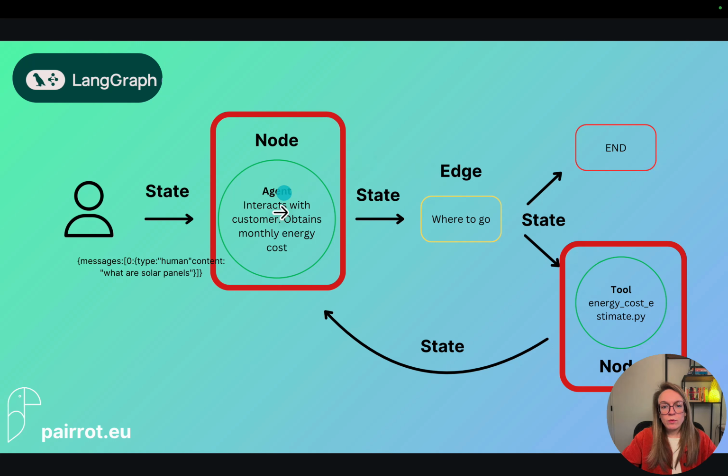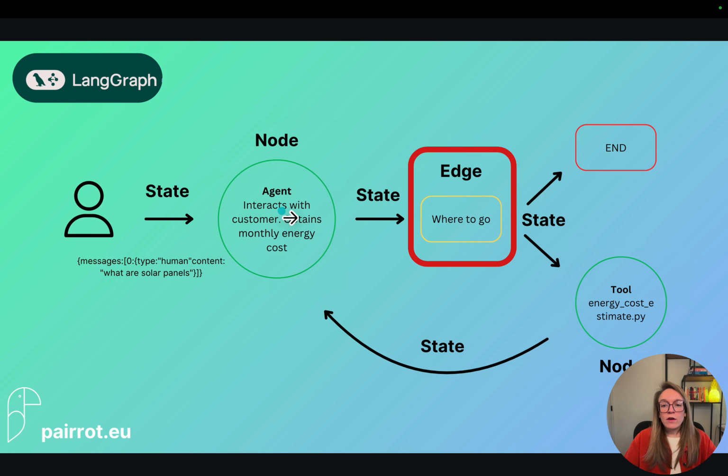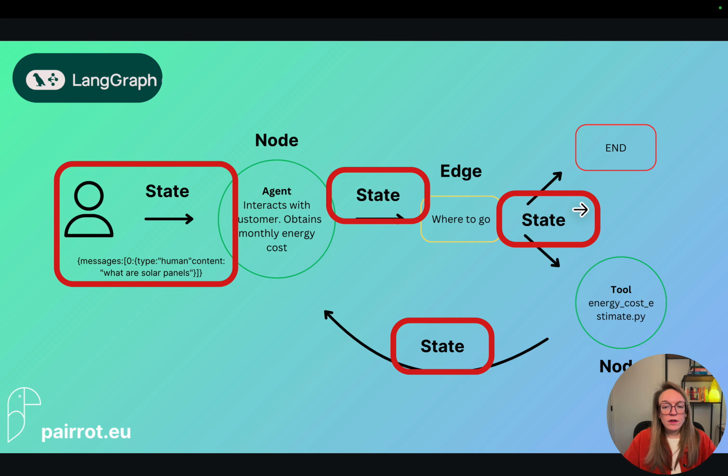So here in this example, we have a main agent node that interacts with the user. And then we have another tool node, which computes an energy cost based on the conversation that was had with the initial node. Then we have edges, and those are basically the flows between nodes. Edges can also be conditional, as you can see here. So depending on the input, it can redirect the conversation to one of different nodes. And then the state is basically the kind of memory of the conversation. We will get a bit more in depth in that later, but basically the state keeps track of the conversation and acts as a kind of memory.